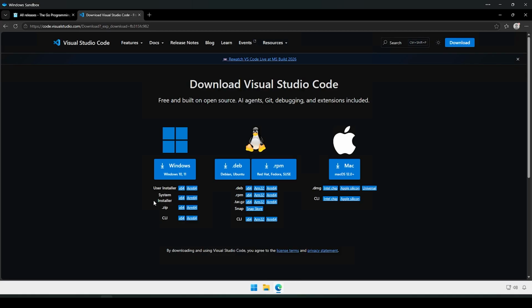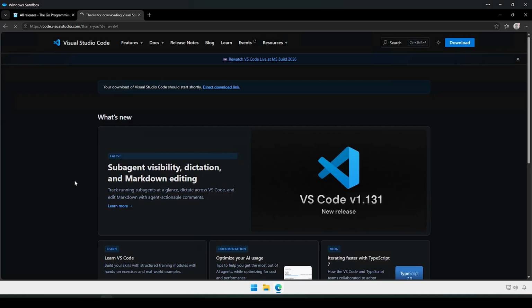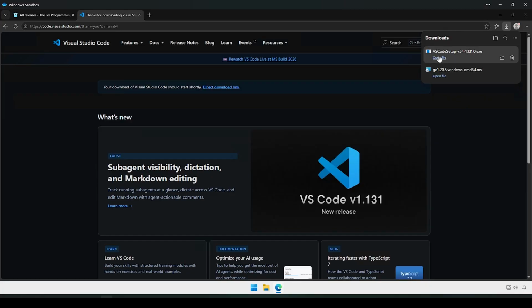Again, this will make no difference through the installation process. I'm doing this because I'm running it in a sandbox. For the majority of people watching this video, you're just going to do the normal user installer. But for me, I'm going to pick the 64-bit version for the system installer. It's going to start that download. All right, now that the download is completed, I can run the installer.